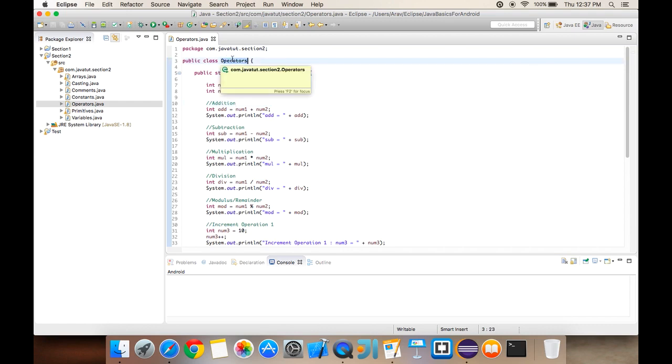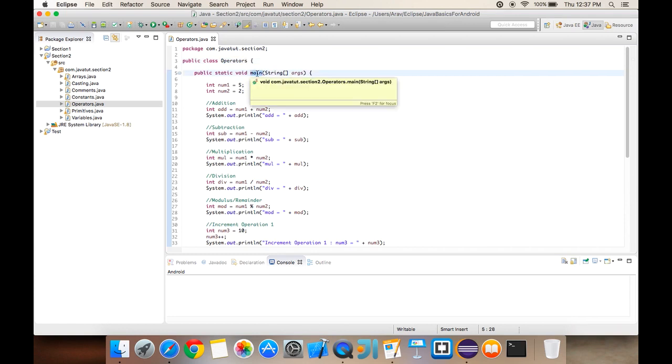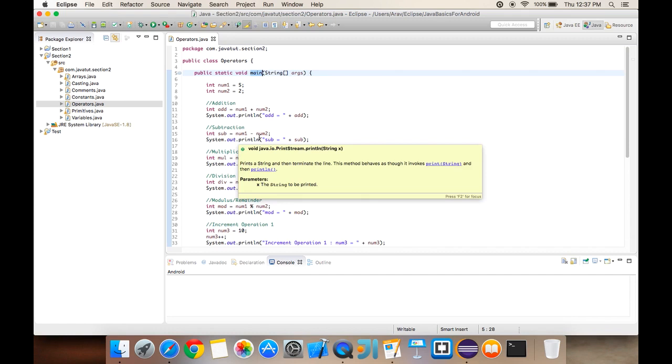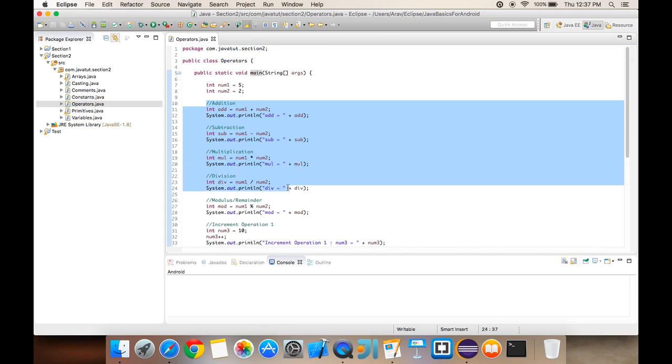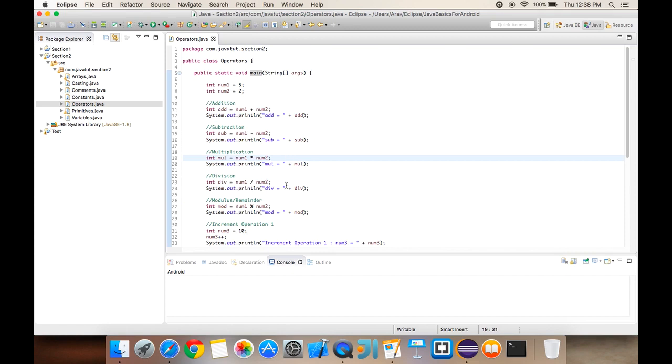I've created a new class operators inside the package that we already have and a main method within that class. We have two integers defined, num1 which is initialized to 5 and num2 which is initialized to 2. The operations or expressions that we have in this class are done on integers, but all of them can be done on floating points as well. The first four or five we're going to go through are normal arithmetic operations as in addition, subtraction, multiplication, and division. The final one is an operator that lets you find a remainder when you do the division.